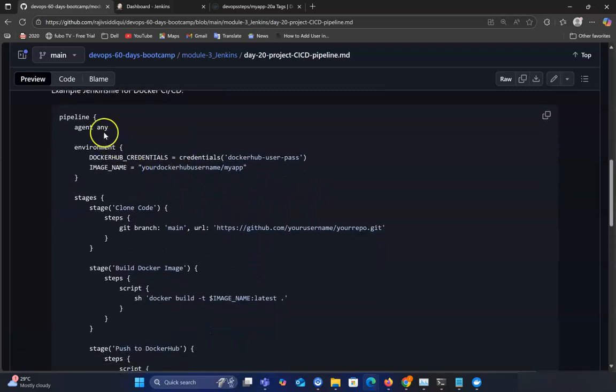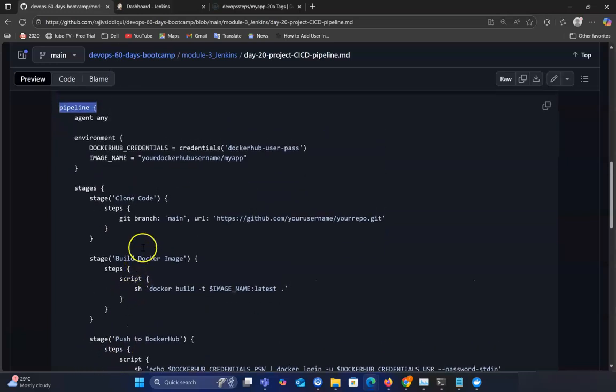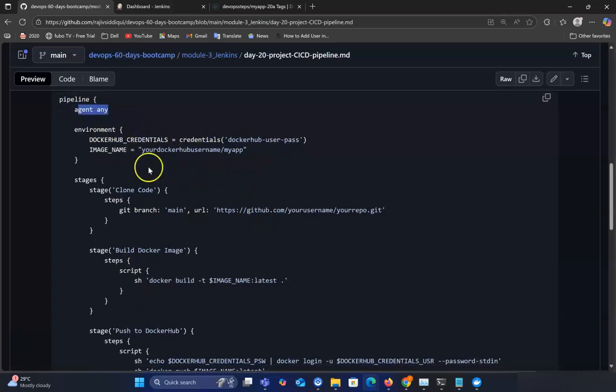So this is declarative pipeline. For pipeline, we need to write the pipeline syntax, then curly braces, and close that at the bottom. Agent any means it will run on any agent, so it will run in the local PC. In the environment section, we declare two environment variables.